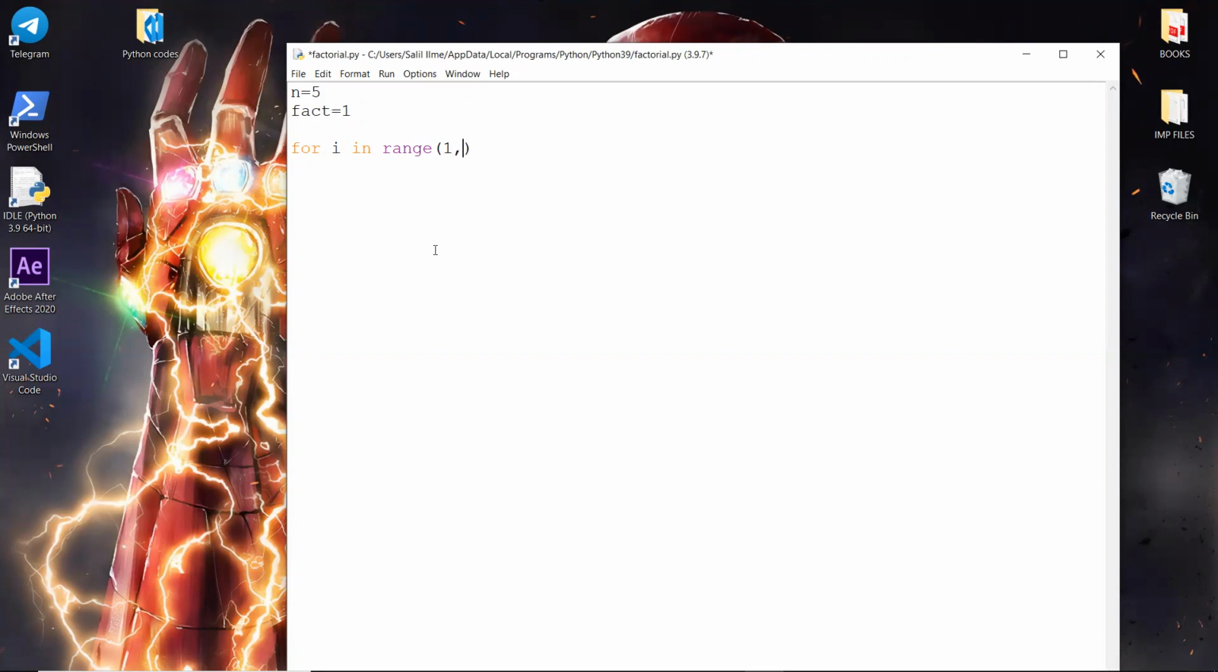So what we will take is 6, because if we put 6 over here, then the latest value of I will be 5 and not 6. So we take 6, put a colon. Now we say fact is equal to fact multiplied by I. And then outside the loop, we say print fact.